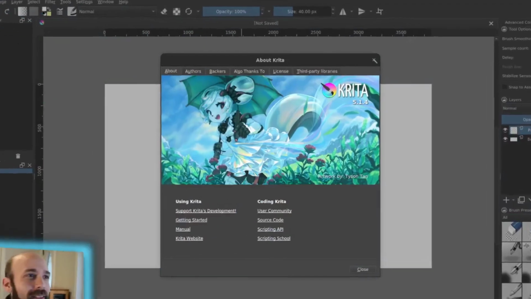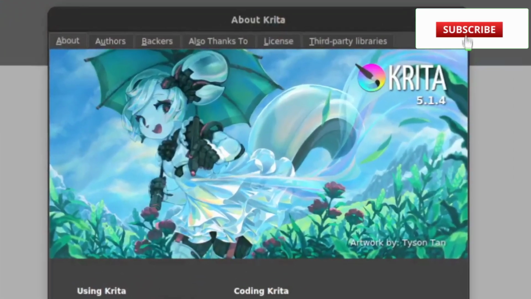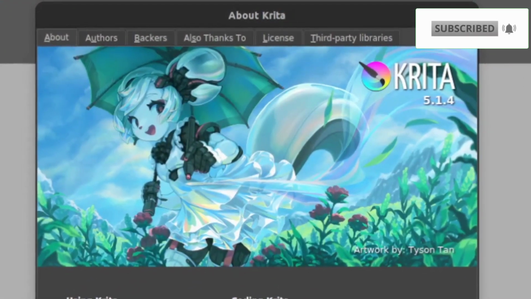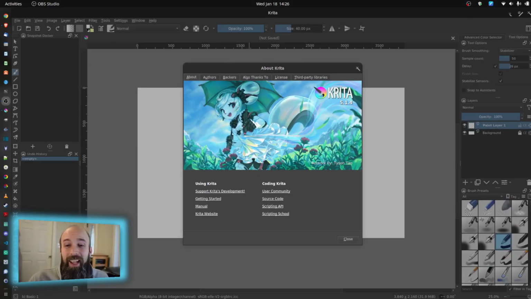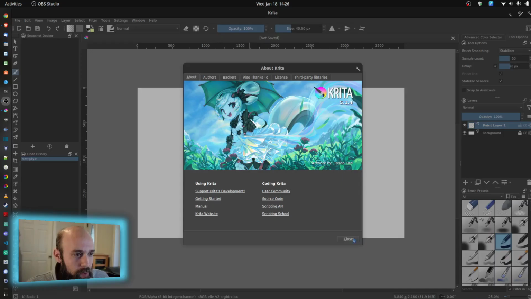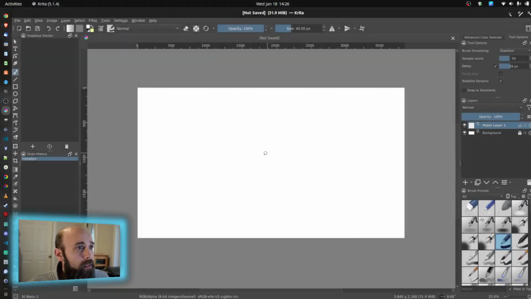I am presently in version 5.1.4. I know there's a .5 out there, but it's mostly bug fixes, I believe, for the mobile ones, and that doesn't quite catch me at this particular juncture. I'm on Ubuntu right now, and let's get into it.